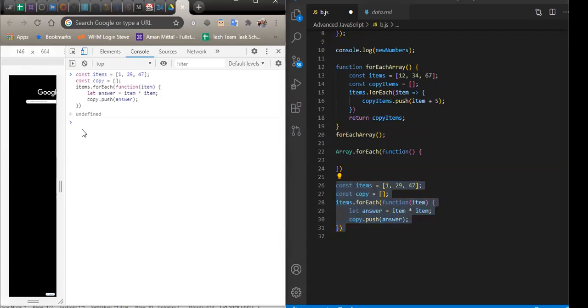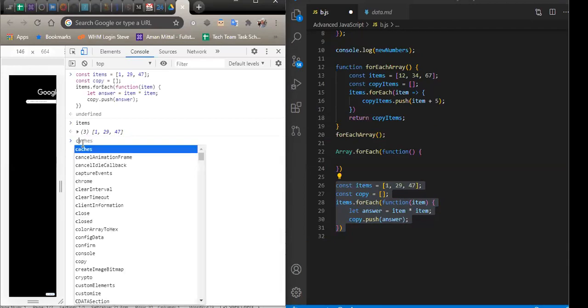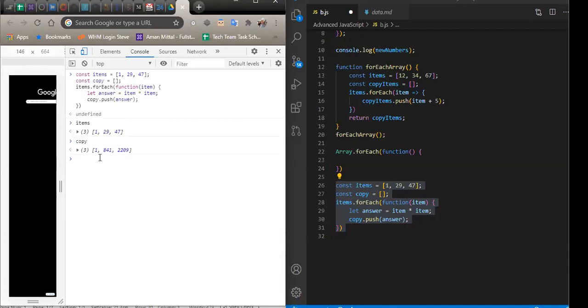Let's check our items first. Our items remain the same, which is 1, 29, and 47. Then if I check my copy array now, what do we have? We have 1, which is 1 times 1. We have 29 times 29, which is 841. We have 47 times 47, which is 2,209.